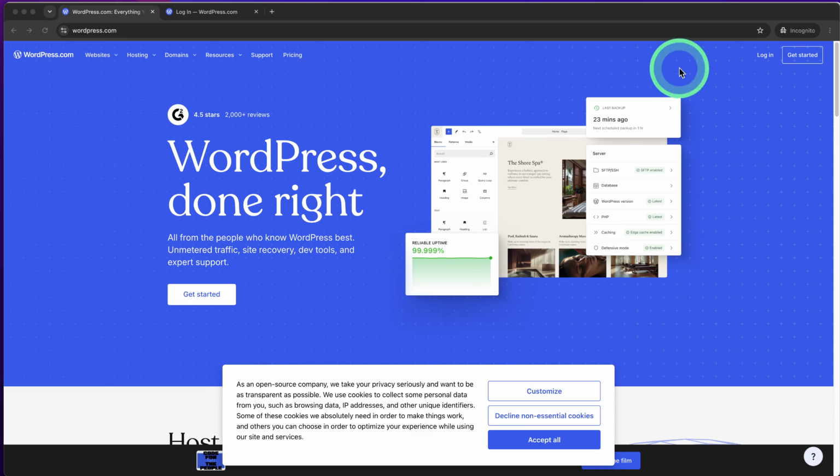First, open your preferred web browser and head over to www.wordpress.com. Once you're there, direct your attention to the top right corner of the homepage. You should see the login option. Go ahead and click on that.